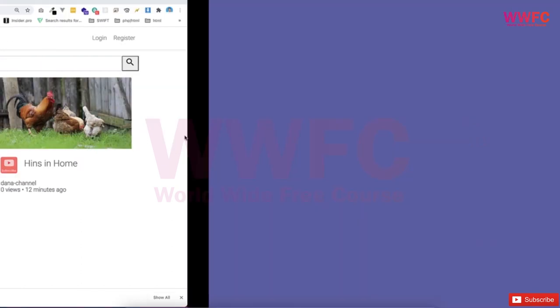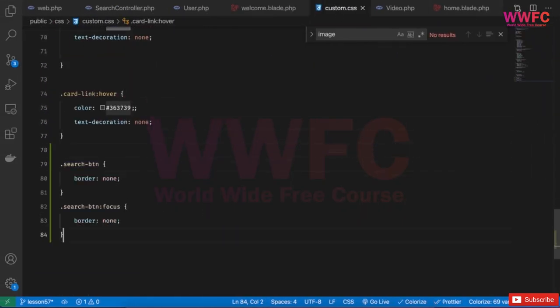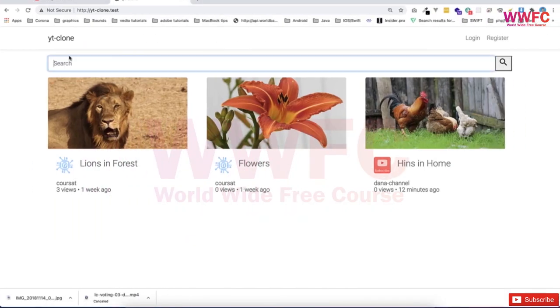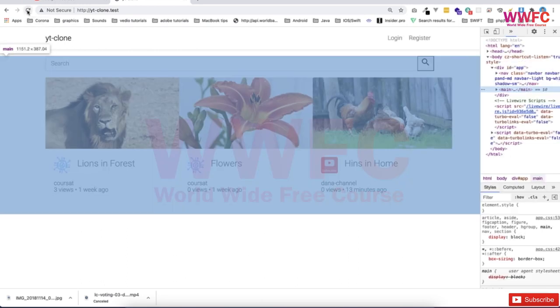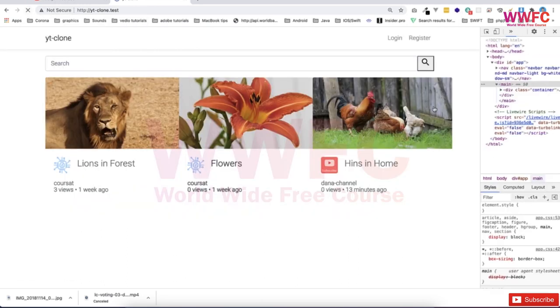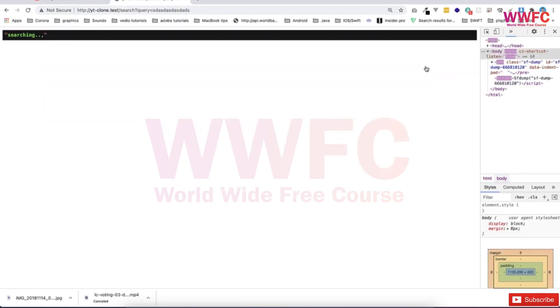Okay, and I'll go back in my code to custom. I'll copy this one, basically search-button, border none, that's it, and focus. So if I refresh, I believe it will not work without removing the cache. Okay, now it's very simple. So if I click this one, click OK, then it will take me to this one, it will print searching.